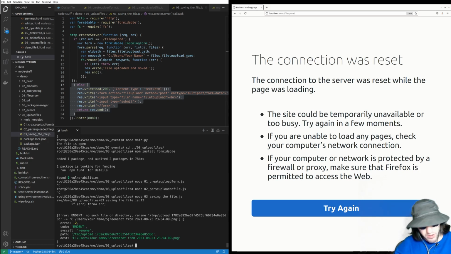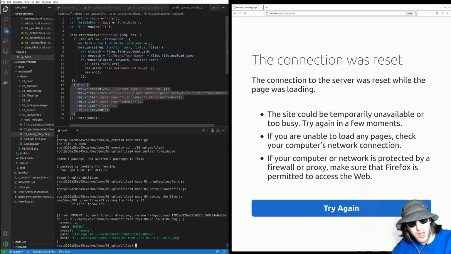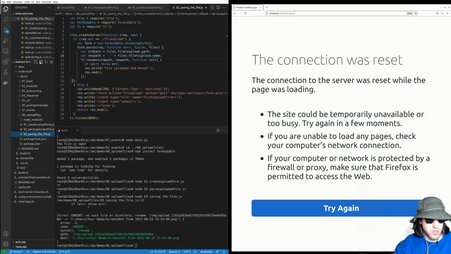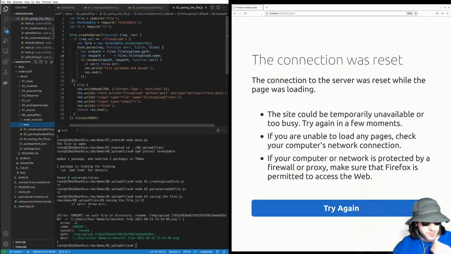No such file or directory. Rename /temp upload. Oh, okay. I guess the tutorial I'm copying from is Windows. So let's just change this to a dot. And we can add a folder here called temp. And that way it'll be dot temp.